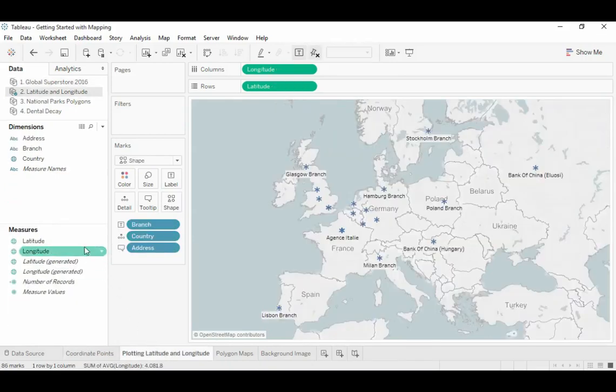If your dataset has latitude and longitude fields, Tableau can automatically plot them on a map. On the other hand, if your data doesn't have latitude and longitude, but you have geographic place names, such as city, country, or province, Tableau will determine their coordinates and provide the fields latitude generated and longitude generated.